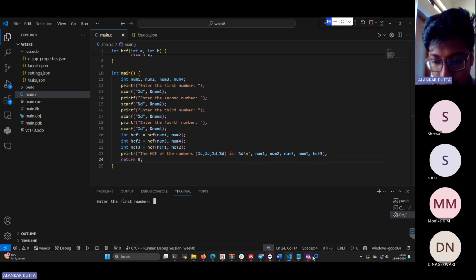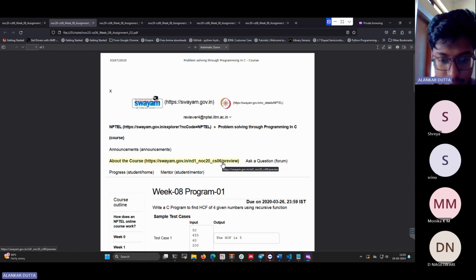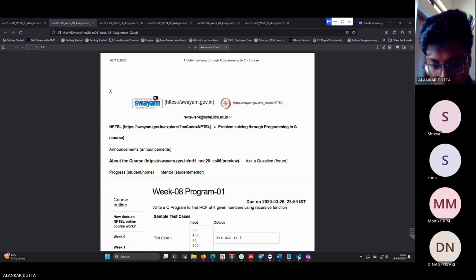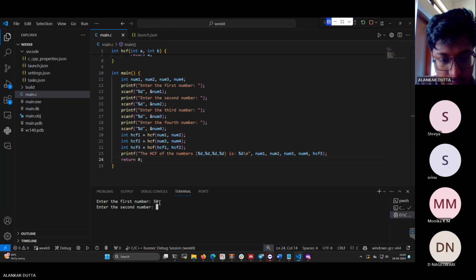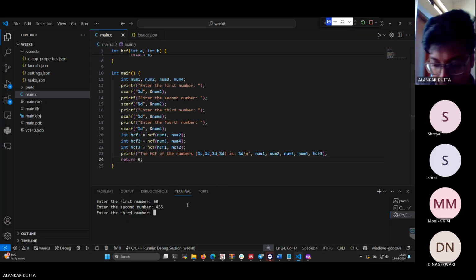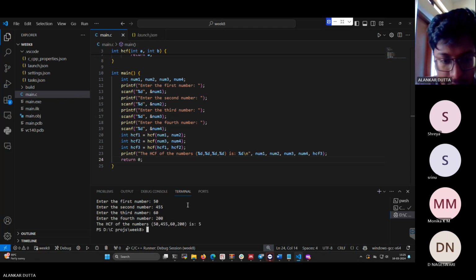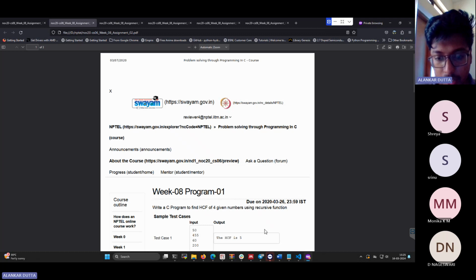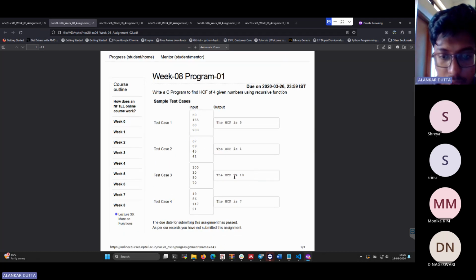Okay, so let's see what test cases have been asked. So it's 50, 455, 60, and 200. So let me put this in. So the HCF is 5. You see that the HCF of this is 5. So let's try one other case where it's a different value. Let's try test case 4.